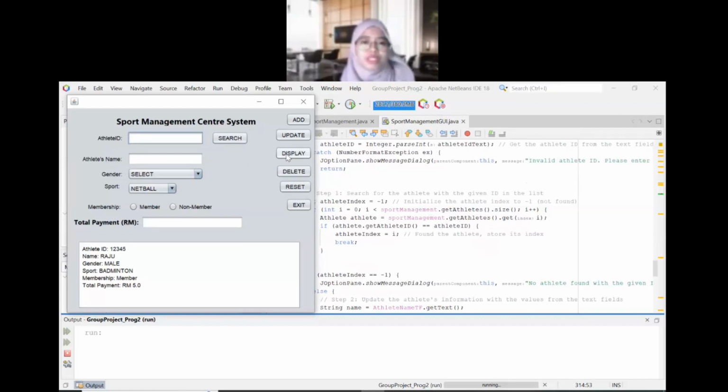And then for the display button, we want to display the data that we already inserted in the system, which is only one member. We inserted two members, but we already deleted one member's data. So now we want to display the members that are left in the system. We only click display, and then it will display on the text area the members that exist in the system. This is the text area.